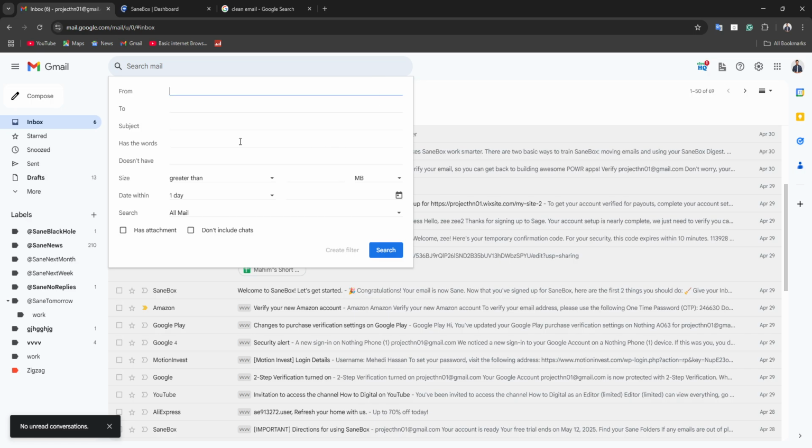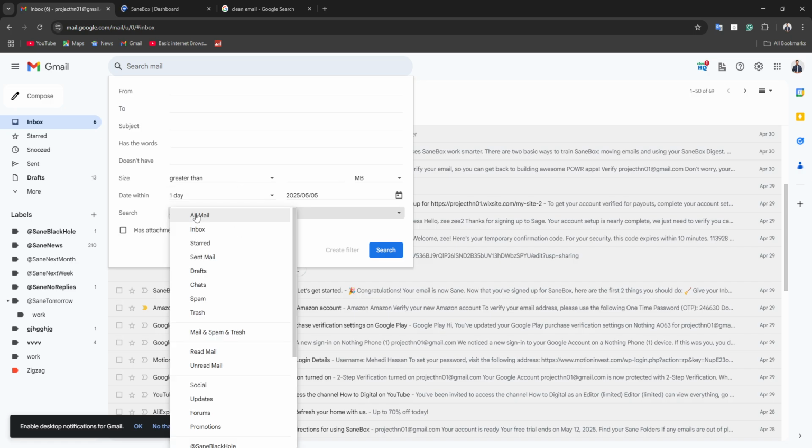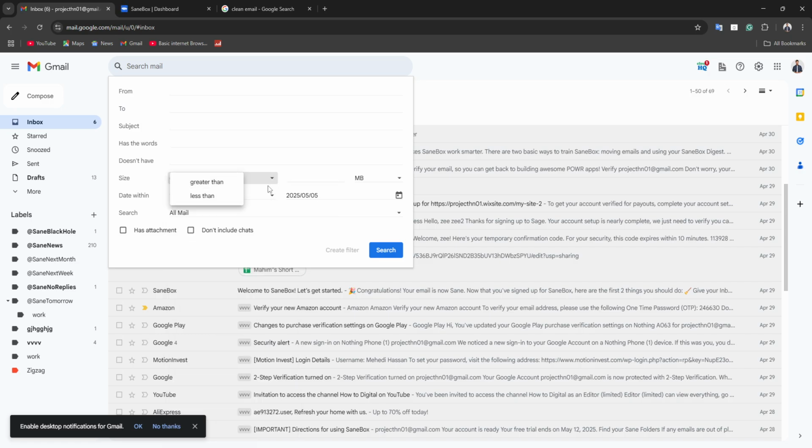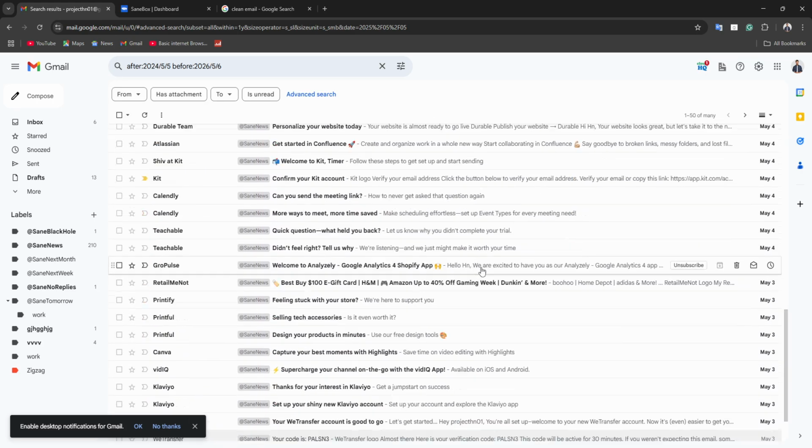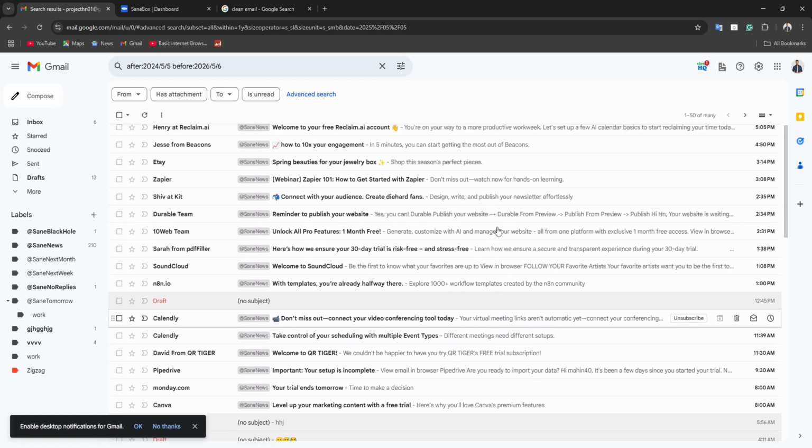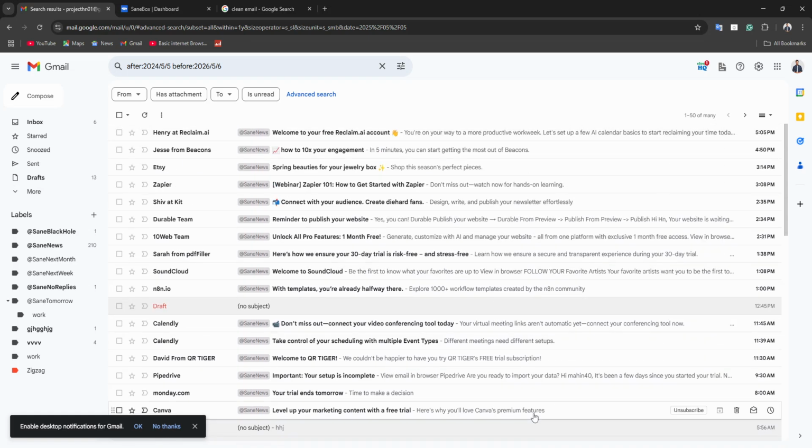For example, if you want to filter emails by date within all emails and size like greater than or less than MB or KB bytes, etc. This is how you can do it, and then you can search it up. Let me show you from the last 1 year, then you can search it up, and there you go. All the emails from the last year are now visible. So this is how you can check it out.